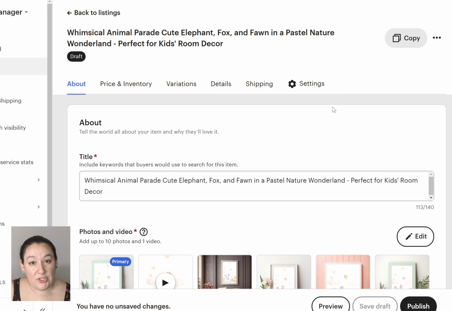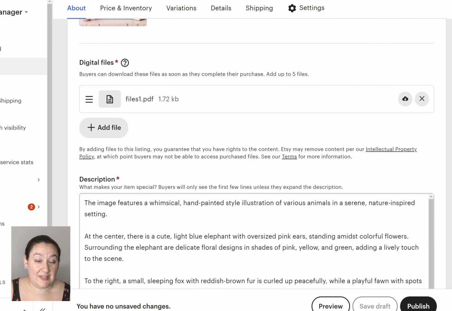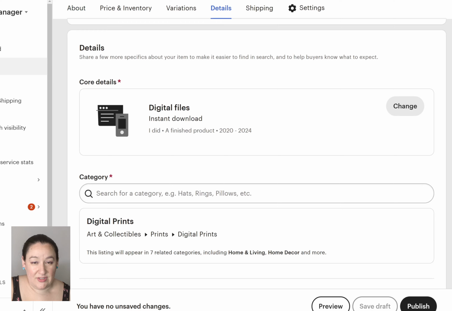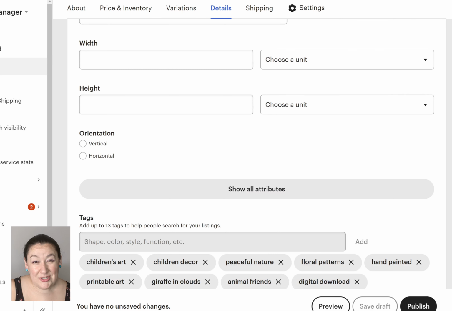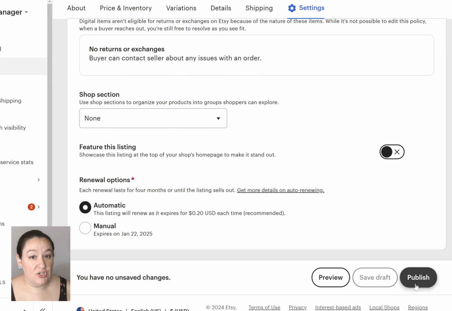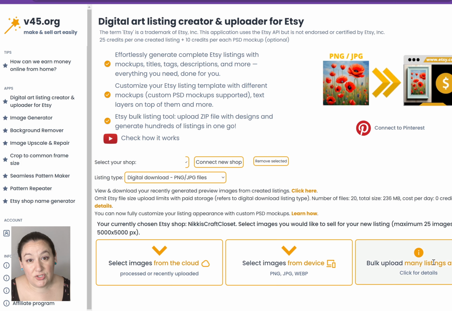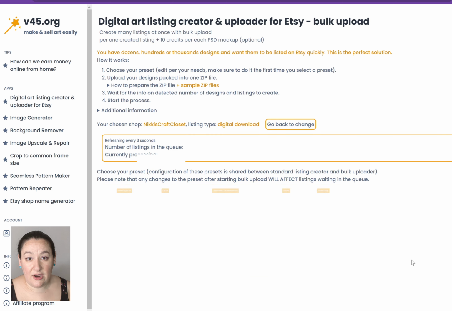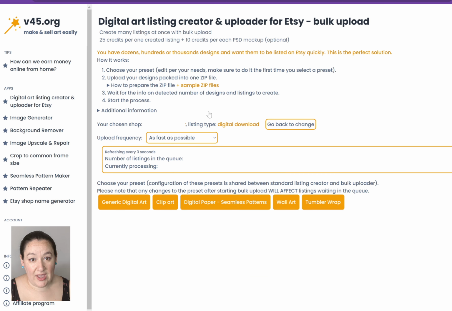I have them in draft, but you have the option on V45 to go ahead and publish those listings as well if you prefer. Looking at one, you can see that it has a title for me. All of the preview images are different. It has added the files and the description, of course, and all of the other options that I typed in, since they're all the same, like the preset category and the tags are there, all of my pricing and quantity is already there, and then I just add the shop section myself. I've already chosen my renewal options there, so I can just publish it here if I haven't already.